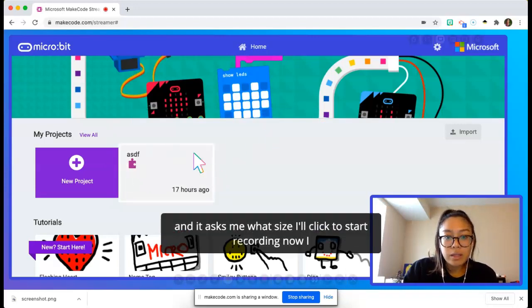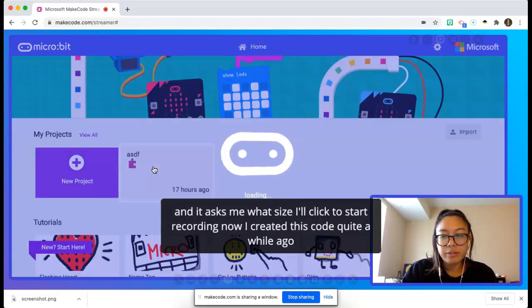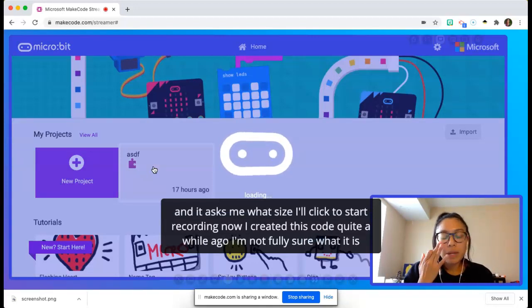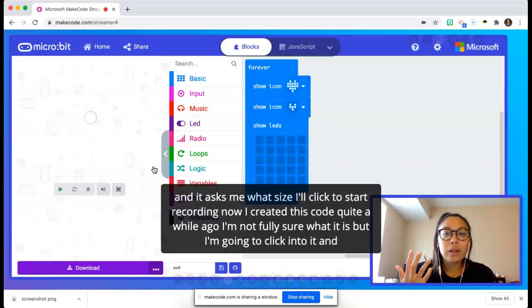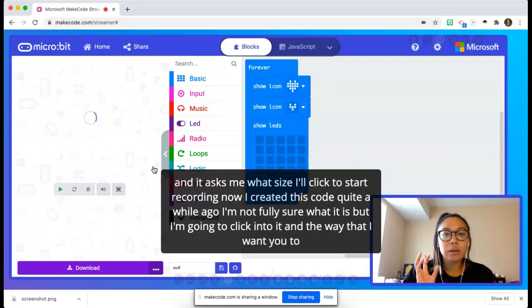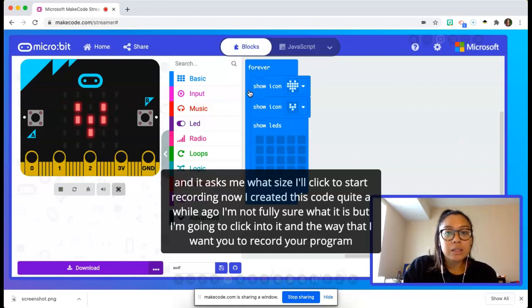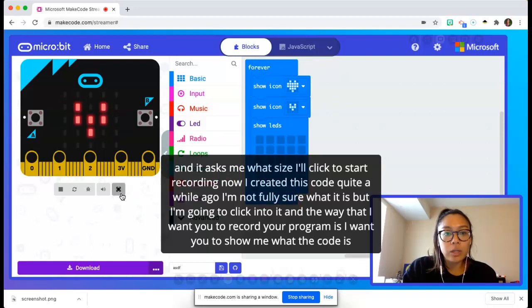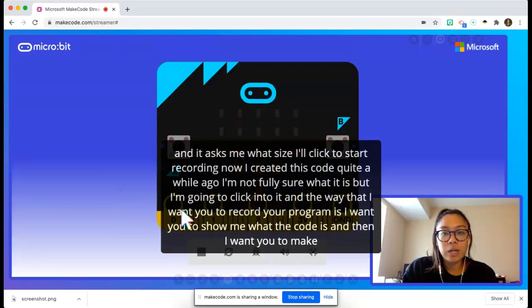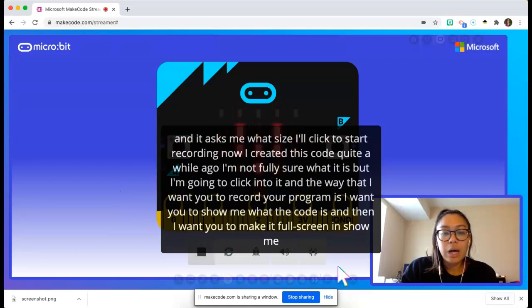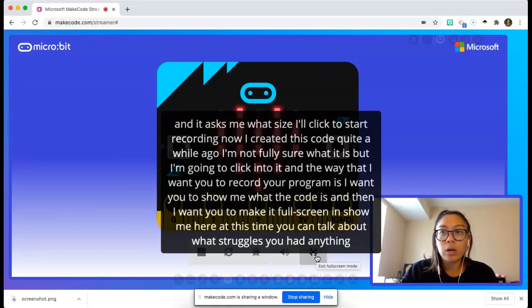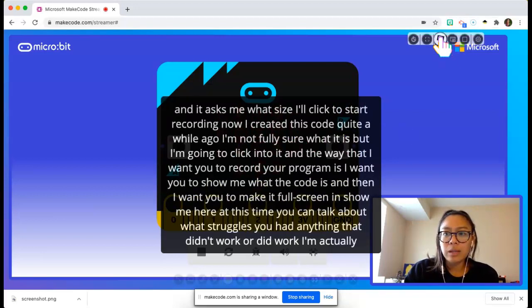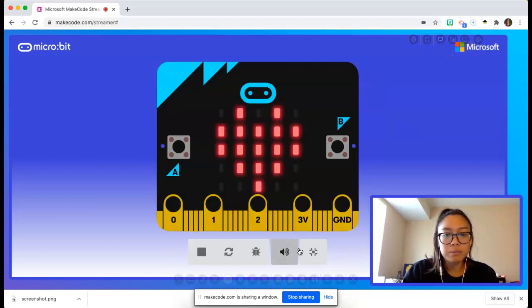Now, I created this code quite a while ago. I'm not fully sure what it is, but I'm going to click into it. And the way that I want you to record your program is I want you to show me what the code is, and then I want you to make it full screen and show me here. At this time, you can talk about what struggles you had, anything that didn't work or did work. I'm actually going to close out the captions because it's taking up the whole screen.